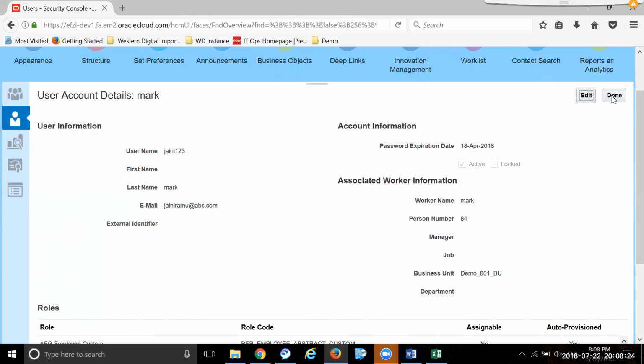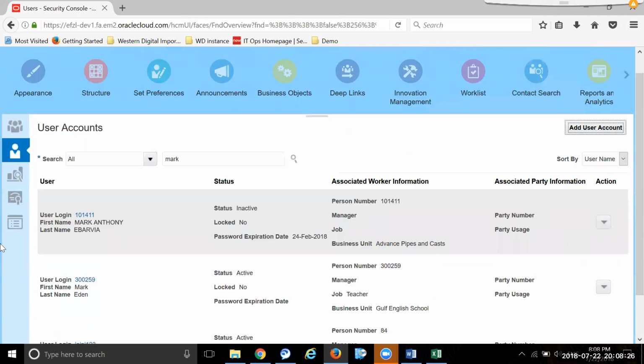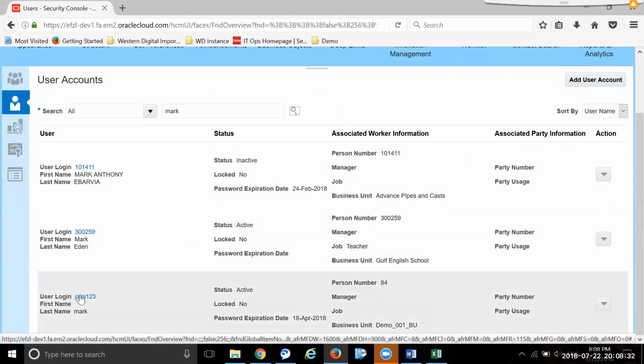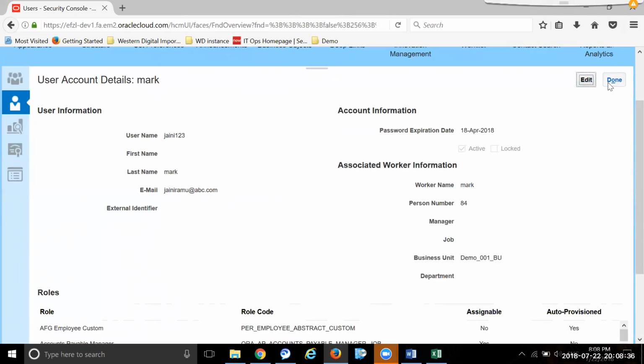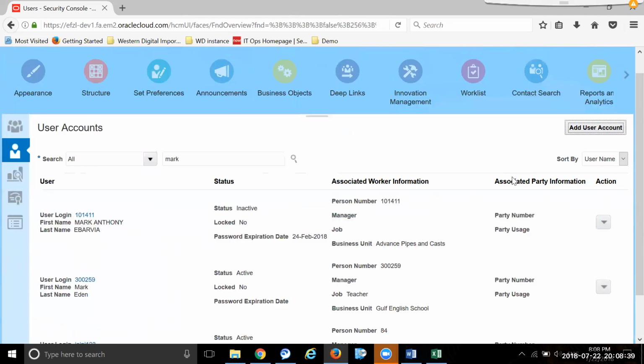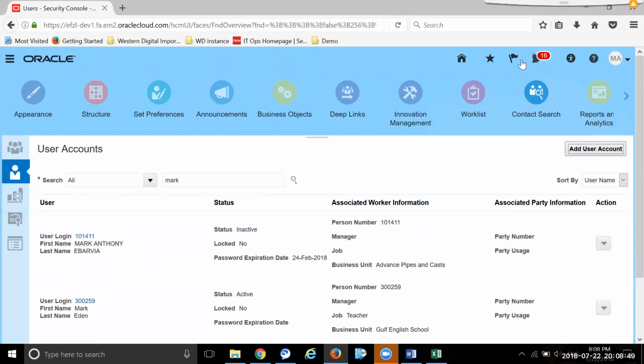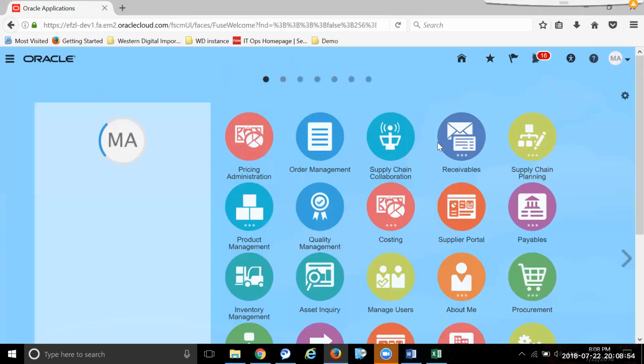Okay, fine. Let me go back to this and then I need to verify one more time. I think it will be okay. Got it. So this is the way to change. Where we need to go? We need to go to security console, and from there we can modify your email ID. Now this is not our topic. Our topic is creation of legal address.